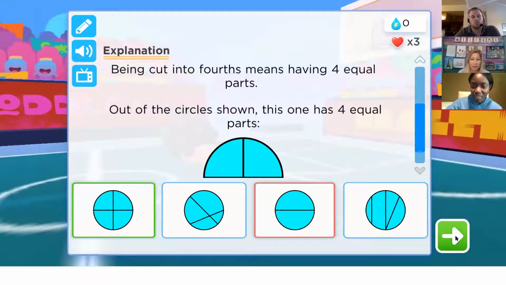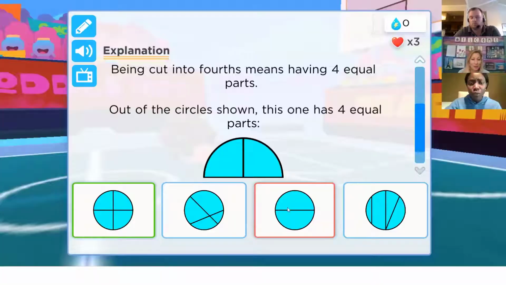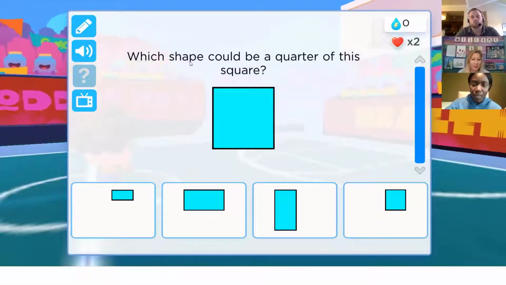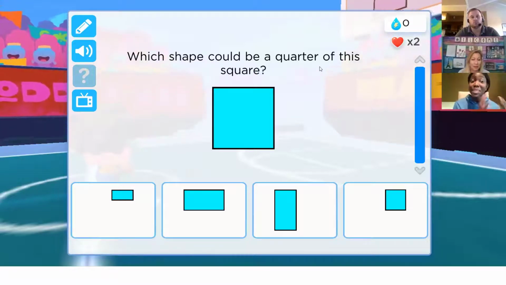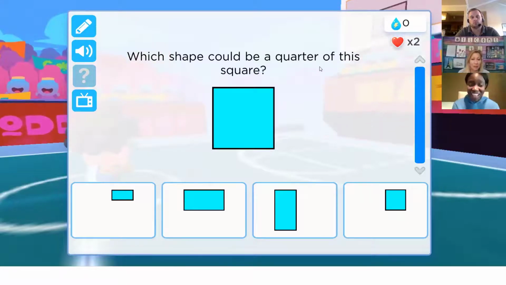And then I will go ahead and jump over. So here, what we use is a three-streak system. I got the first one wrong. If I get three questions correct in a row, then I get to play a mini game. So it's sort of like a mini brain break. It was fun this morning.